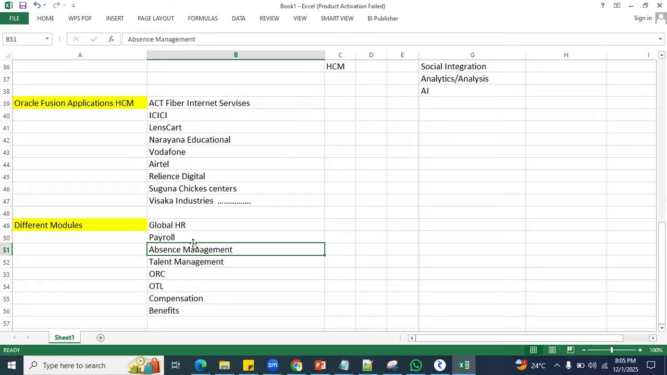Let's say your client is ICICI. I have 35,000 employees. I want to use these 3 modules: Global HR, Payroll, and Absences, meaning leave management. Employees will apply for leave. Managers will approve or reject, keep it on hold, or ask for some more information. Employees plan leaves, leave disbursals. A lot of transactions will be happening.